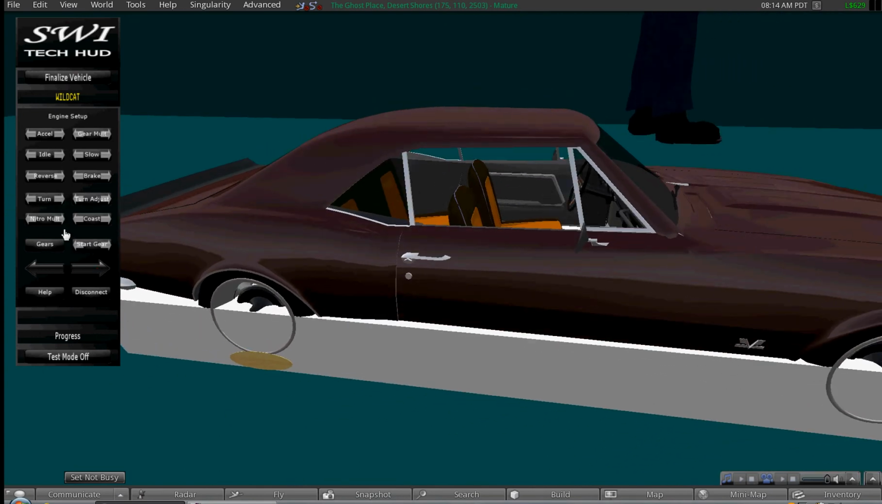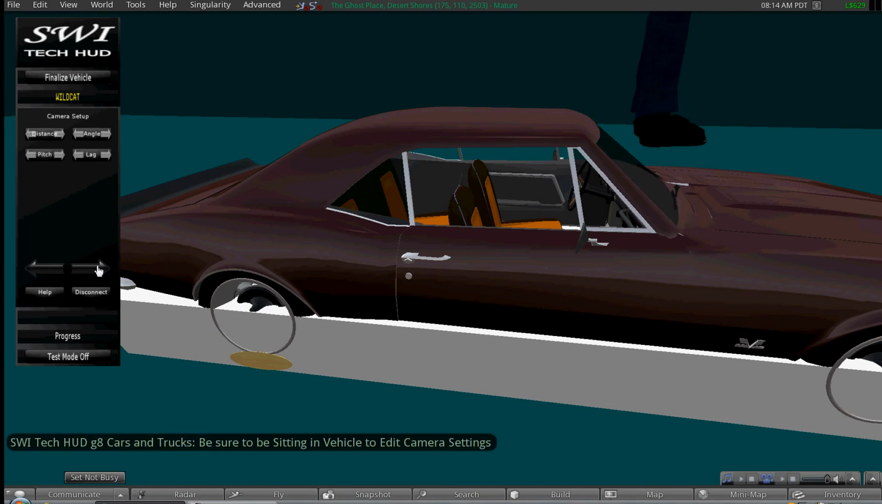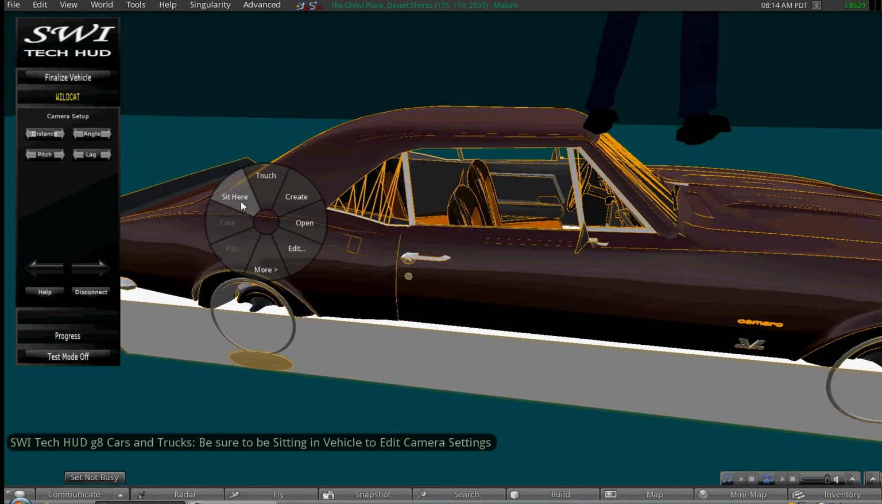Engine setup. This we're not going to do now because it's pretty much set up pretty good to start off with, but that's for a later video. Drift setup, same thing. Camera setup, if you want to adjust where the camera is when you're sitting in the car.